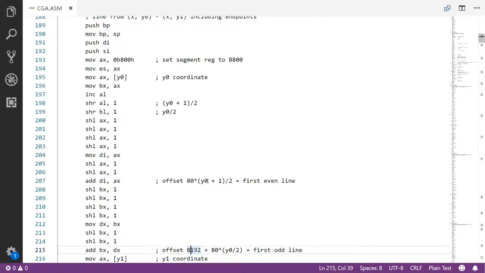If it's odd though, imagine y0 was 3, adding 1 to it would make it 4, and then when we divide by 2, we would get 2, which is different to what you get if you had y0 divided by 2 here. It's 1 more. So I claim that this formula gives us the offset for the first even line in screen memory.